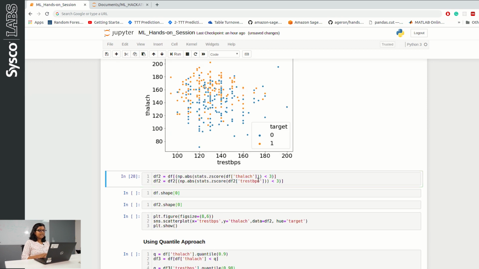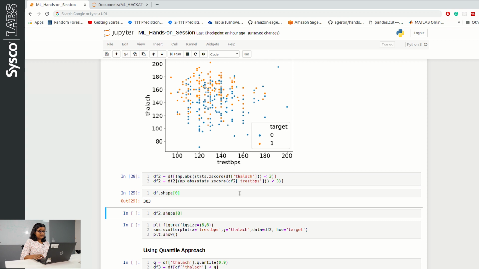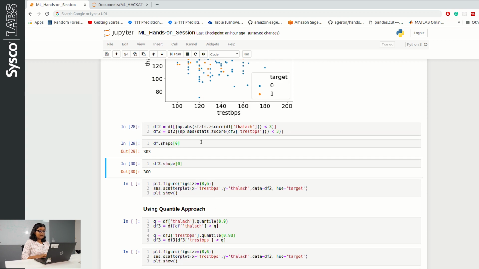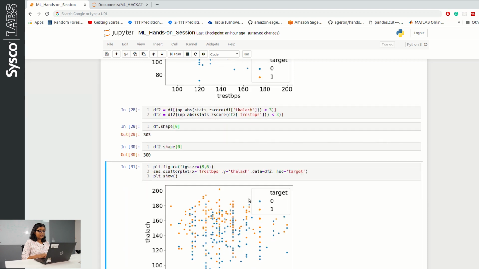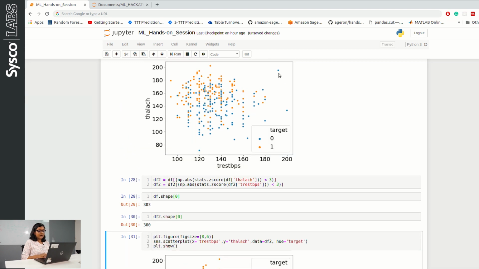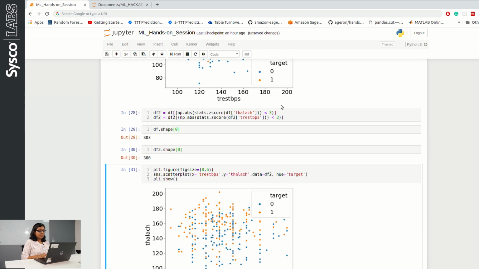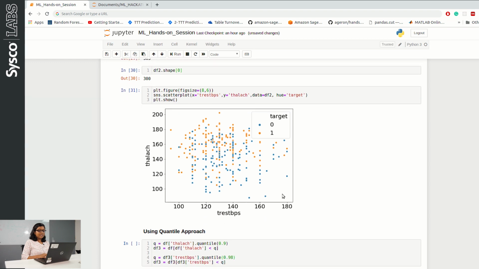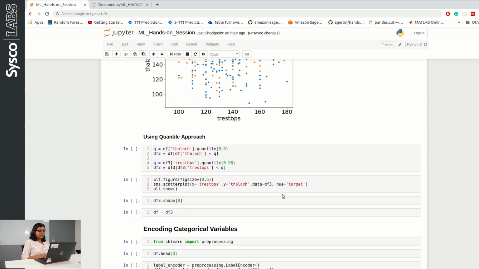From this command, what it does is, it will remove the data points which are 3 standard deviations away from the distribution. So you can see now in our data, 3 data points are reduced. So if you plot the scatter plot, you can see these 3 points are removed. So you can change this threshold value and see what data points are removed from the data set.